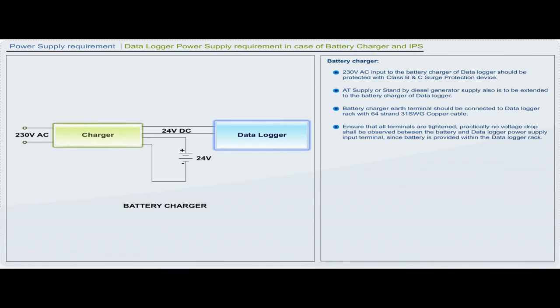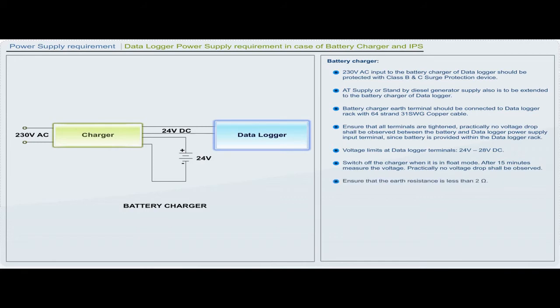Practically no voltage drop shall be observed between the battery and data logger power supply input terminal, since battery is provided within the data logger rack. Voltage limits at data logger terminals 24 volt to 28 volt DC. Switch off the charger when it is in float mode. After 15 minutes, measure the voltage. Practically no voltage drop shall be observed. Ensure that the earth resistance is less than 2 ohm.